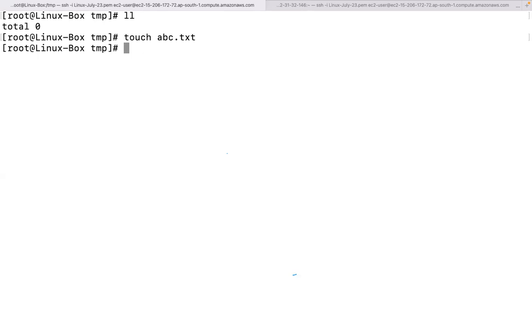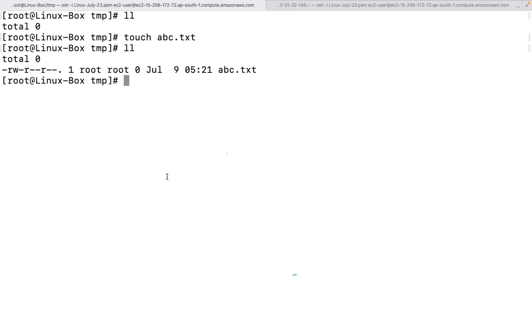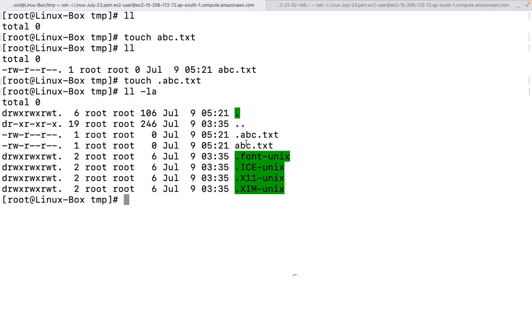Let us say I have created a file abc.txt. What is the timestamp here? 9 July 5/21. So you will be amazed to know touch is the command which is not only used to create empty files. Maybe touch with a dot. Will it be created? Two files are created with the same name, abc.txt, but the main difference here is this is hidden and this is not.